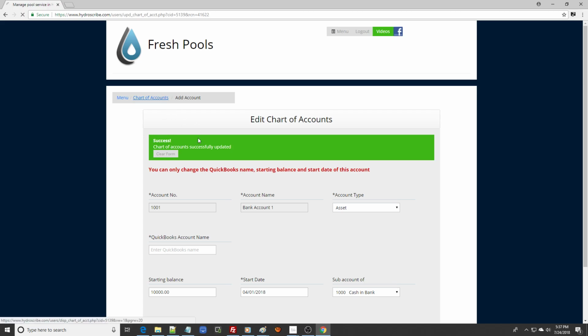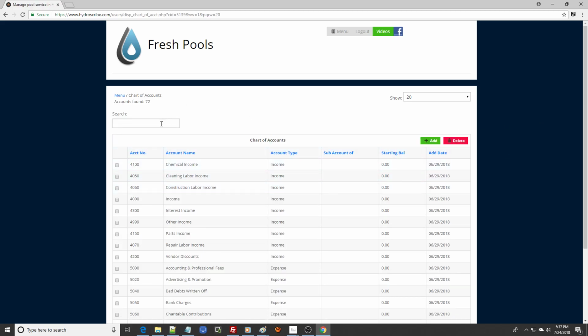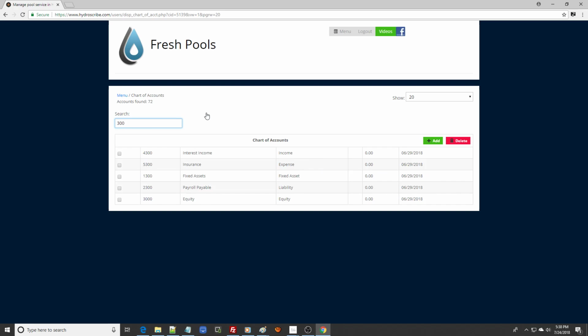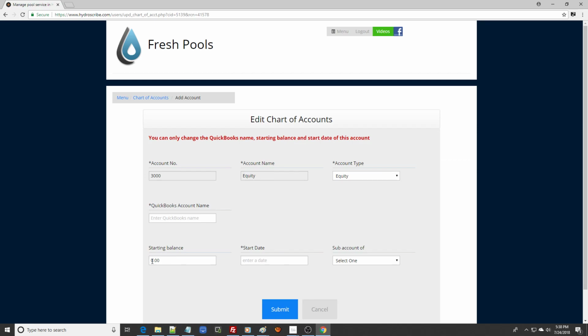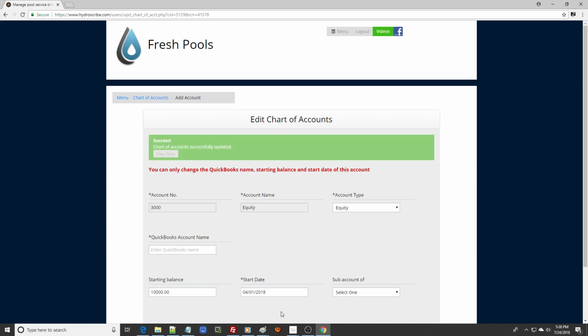We're going to go back to the chart of accounts and now I'm going to add the same thing to my equity account, which is my 3,000 account. And here it is. And I'm going to add 10,000. And I'm going to also choose April 1st for this starting balance. And then I click the submit button and there. Now I have entered both starting balances. So I'm going to go back to my menu.